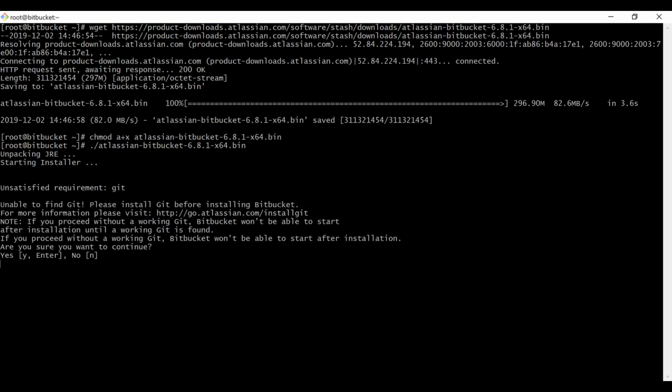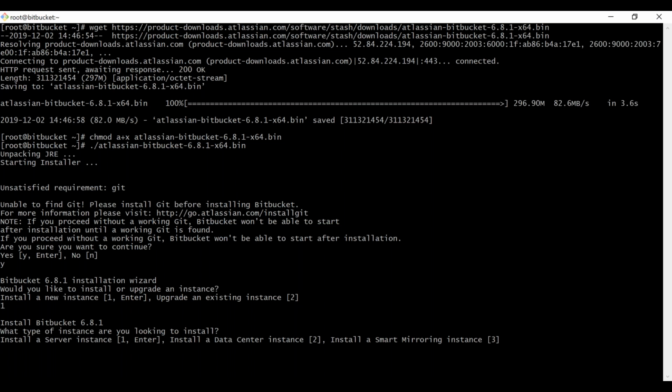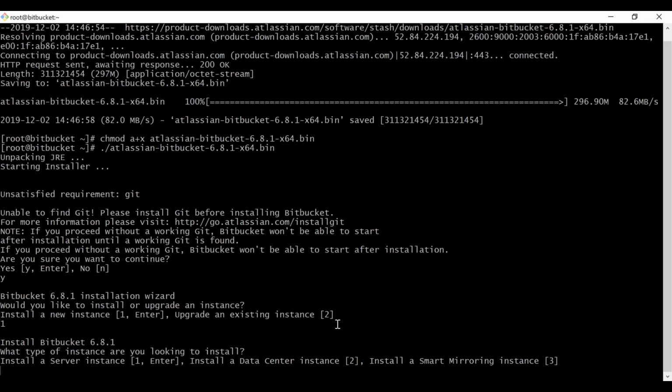So it will be asking confirmations. For yes, you have to give y. Install a new instance. So I'm installing a new instance. I'm giving 1. And install a server instance. Data center instance is nothing but for companies like production enterprise. In your companies, you will give 2, data center. But for practical purpose, I'm giving 1.